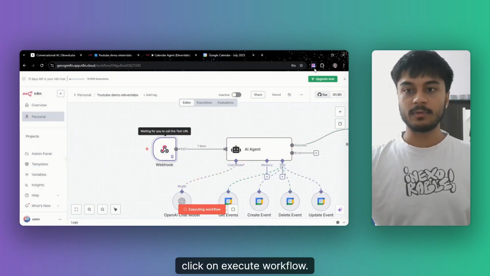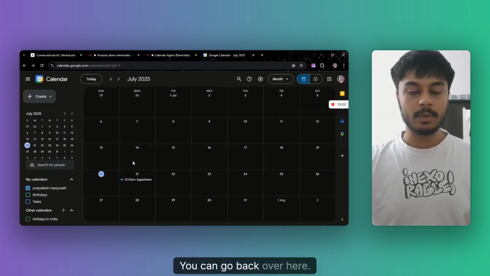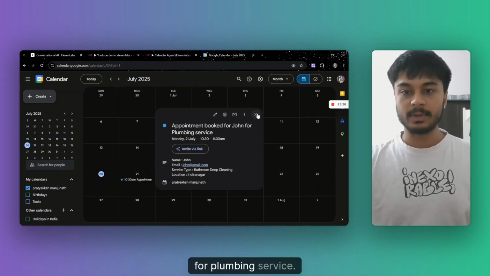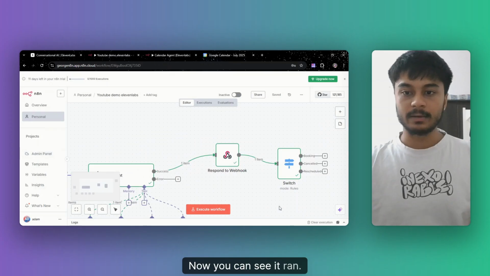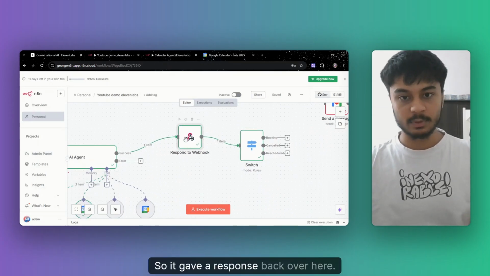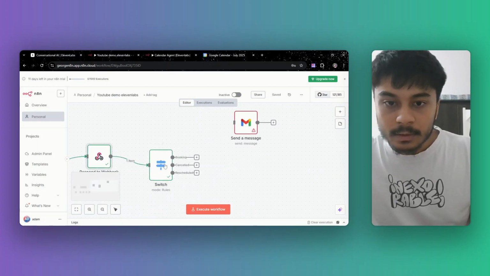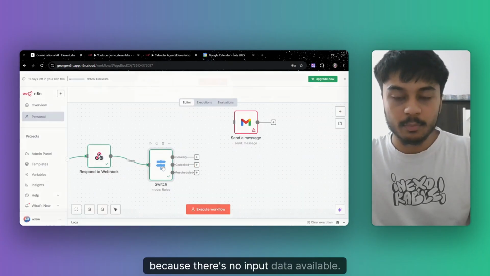Click on execute workflow. Now it's going to call the get events and create an event. You can go back over here and see the appointment booked for John for plumbing service. Now the appointment has been booked. Now you can see it ran, so it gave a response back over here. Also you can see it did not go through this because I haven't done anything, because there's no input data available.